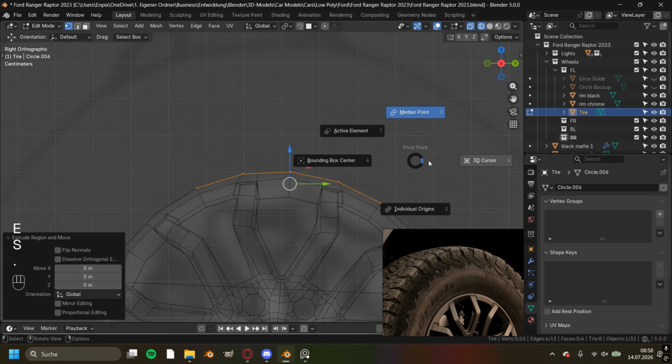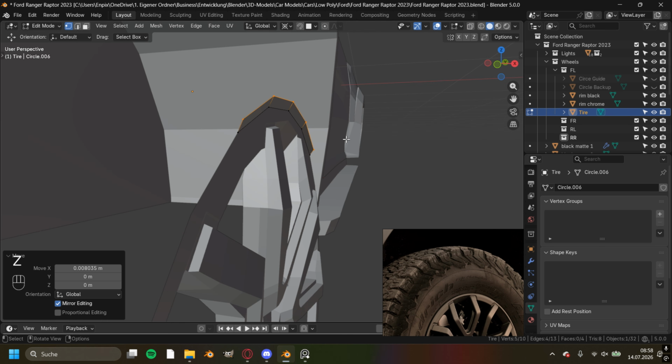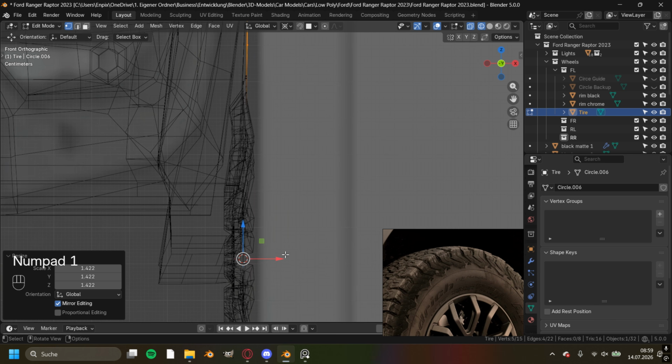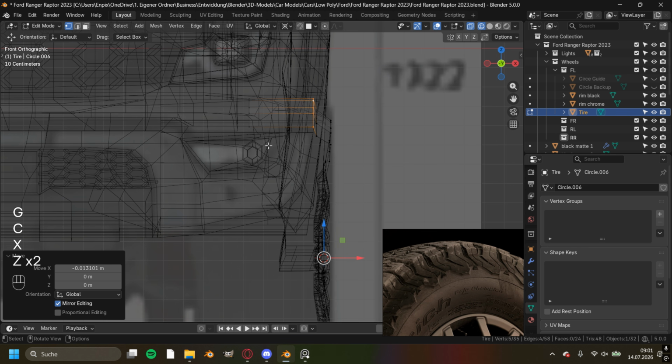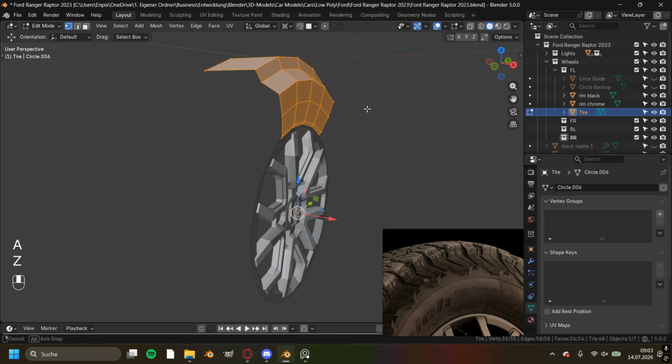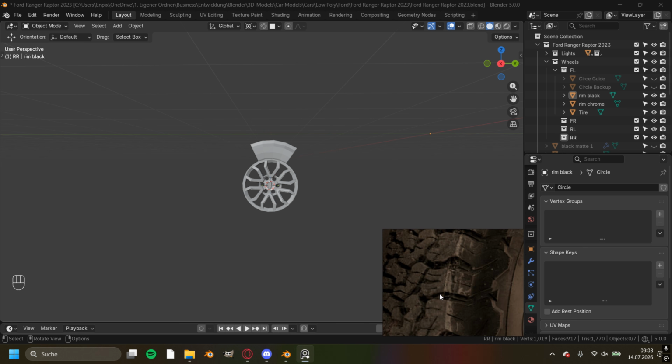As the Ford Ranger Raptor is an off-road vehicle, I definitely needed to create a tire with some tire treads. So I first created the overall shape for the tire, and just like on the rim, I only had to model one segment of the tire.